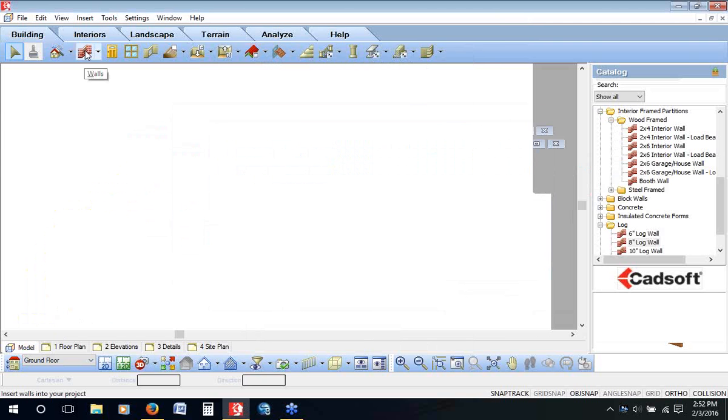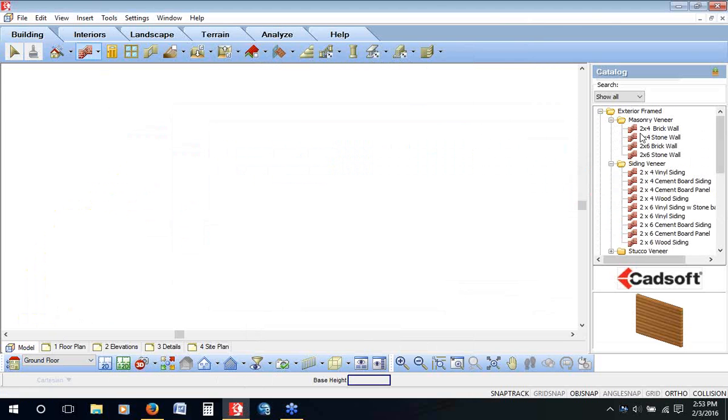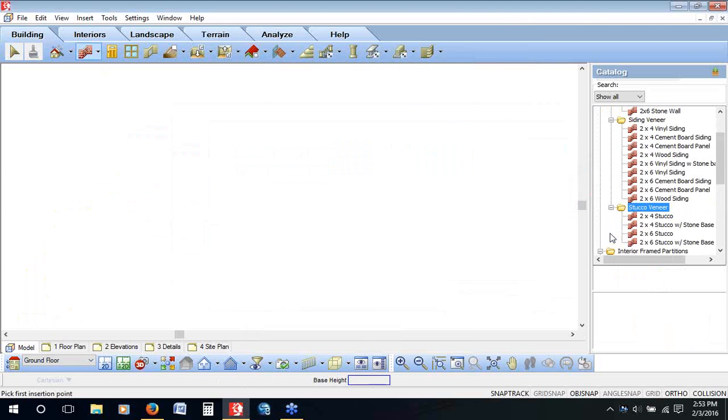So I'm going to come here right now and click on the Walls tool. When I do that, the catalog panel in the right-hand side of my screen will show me all various different types of walls. And this gives me the ability to select one of those walls. Let's use a stucco wall for our example today. I'll use 2x6 stucco. When I move my cursor out onto the drawing screen, notice how my cursor has changed.